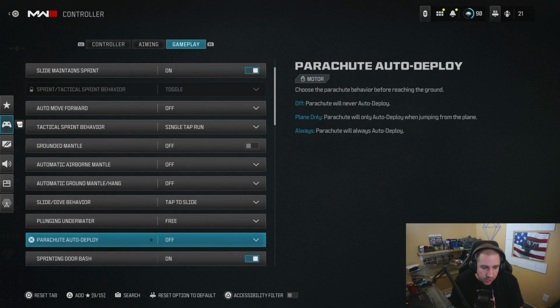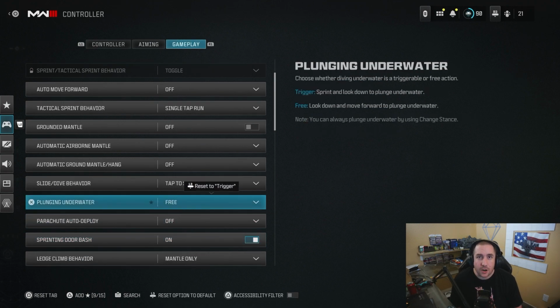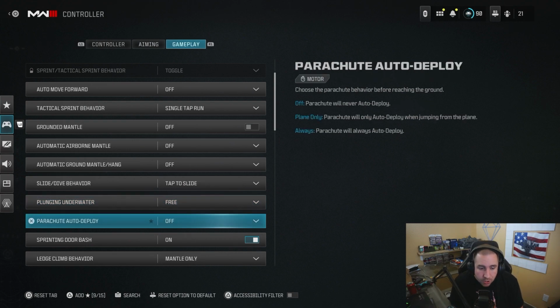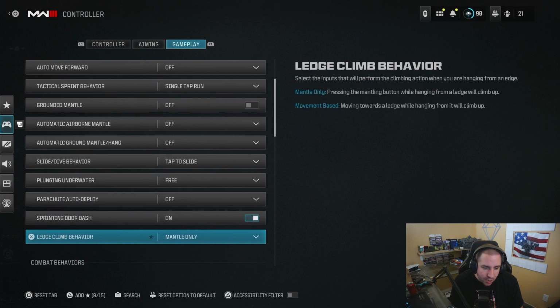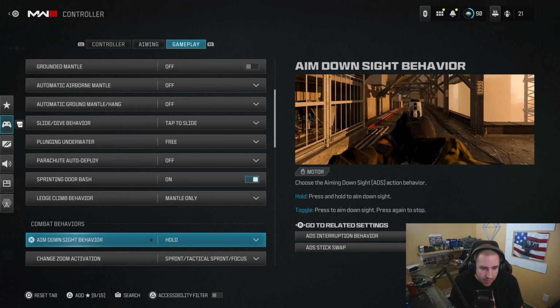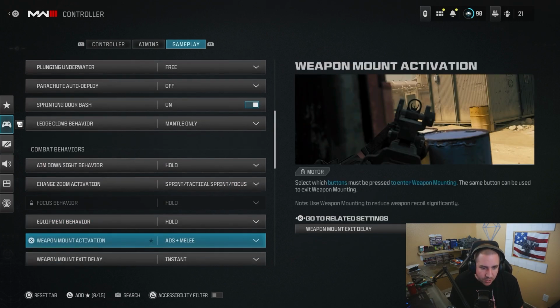Plunging underwater is free. Parachute auto deploy is off. And just keep in mind, these settings are for console. So those that have other options on PC with certain controllers, those are not an option on console. So if I see those in the comments, that's why, okay? Sprinting door bash on, ledge climb behavior is mantle only, aim down sight behavior, hold, sprint. Everything else is pretty much the same.